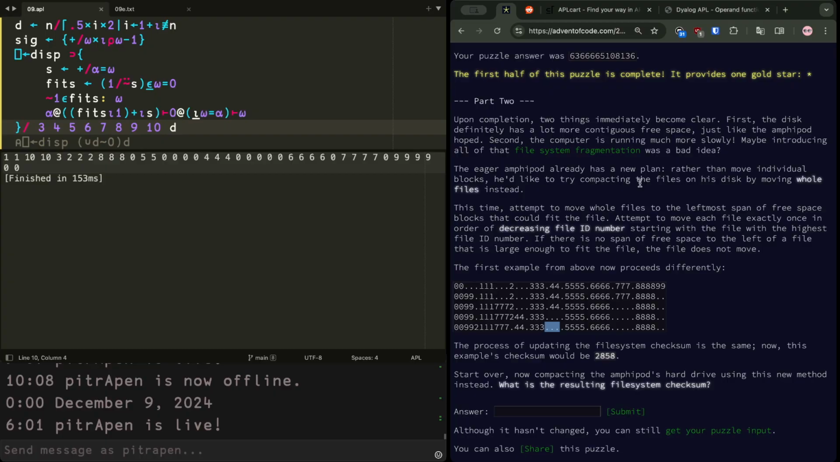Okay, so I'd like to try compacting the files on the disk by moving whole files instead. This time, attempt to move whole files to the leftmost span of free space. Oh, okay. So leftmost. So what we could actually try to do is need to calculate the fits.